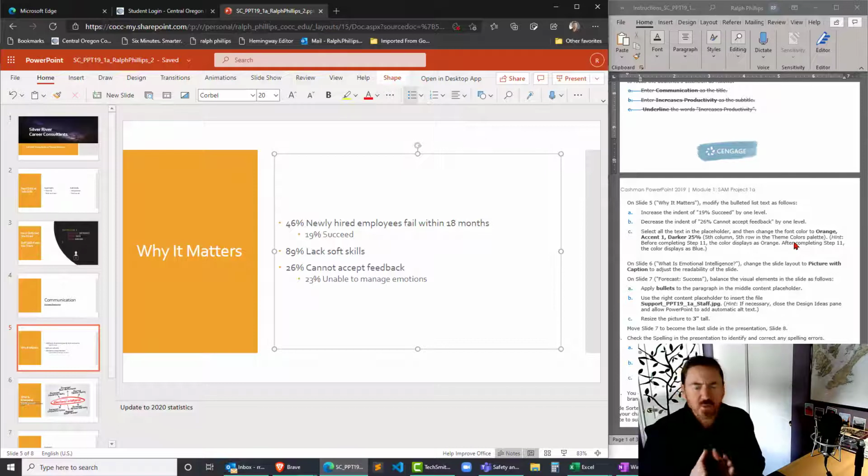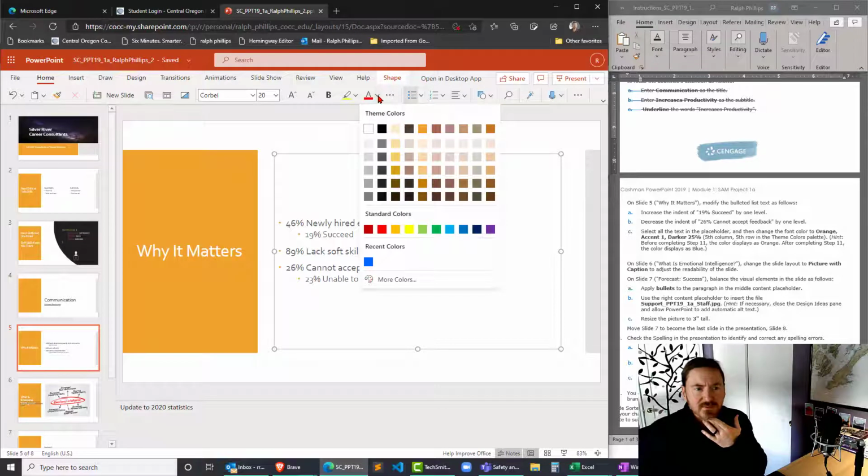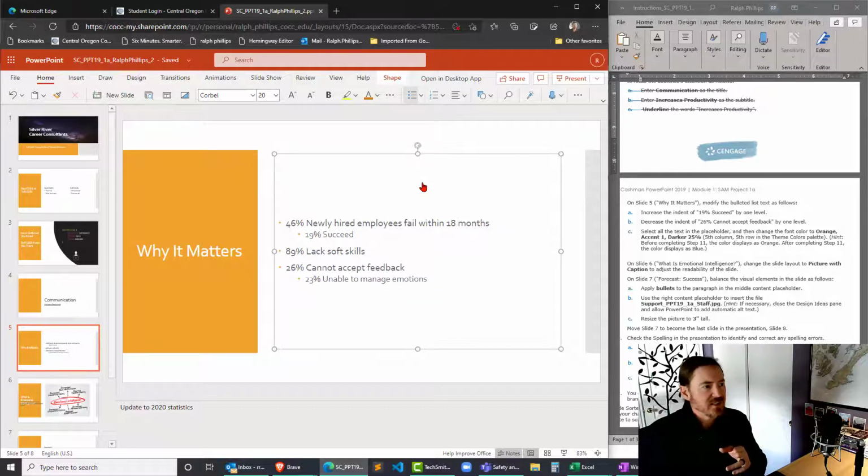This is where I'm pretty sure the web-based version can't handle that specificity. So let's find out. So I've got everything selected, and I'm going to change it to orange. So let's see. I'm on the home ribbon. That should be okay. There's my font color tool. Ooh, it does have a lot of colors. I want orange, accent 1, darker 25%. Now it says 5th column, 5th row. 1, 2, 3, 4, 5. 1, 2, 3, 4, 5. Orange, accent 1, darker 25%. Oh my gosh, this might work. I'm going to click that. I think that's the right color.